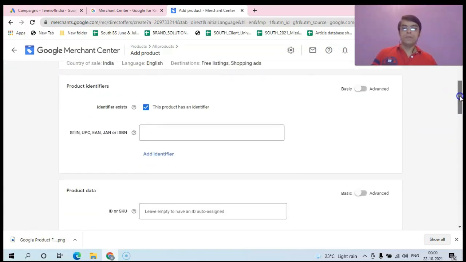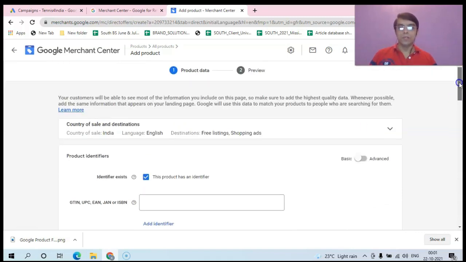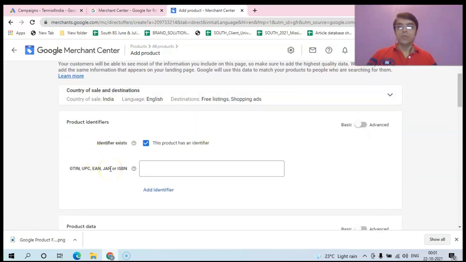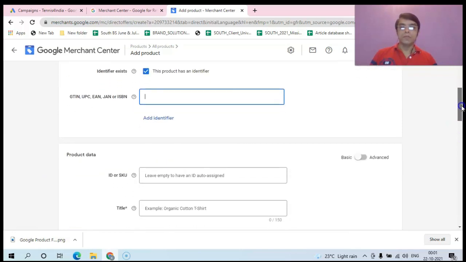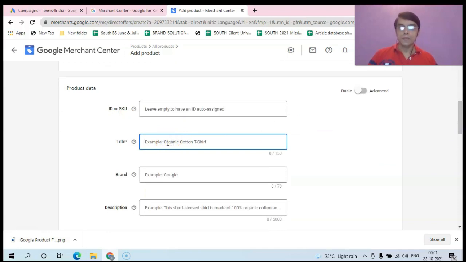Then you have to fill up these details, like for example your GTIN. GTIN is nothing but your Global Trade Item Number, or similarly certain other things, and you can fill it up here. Otherwise, you just leave it blank. Of course, you will have a product ID if you have an e-commerce platform, or if it's a SKU, meaning stock keeping unit, then this number has to be filled up here, and then you give the title here.